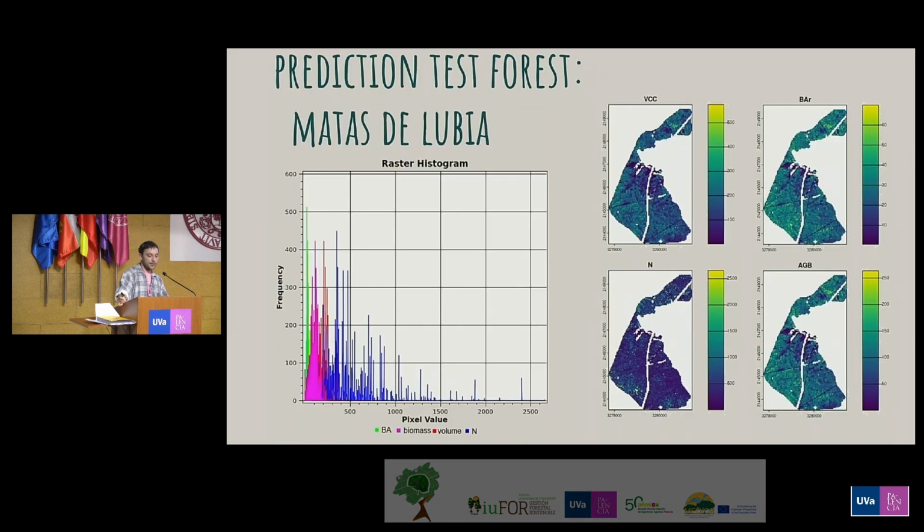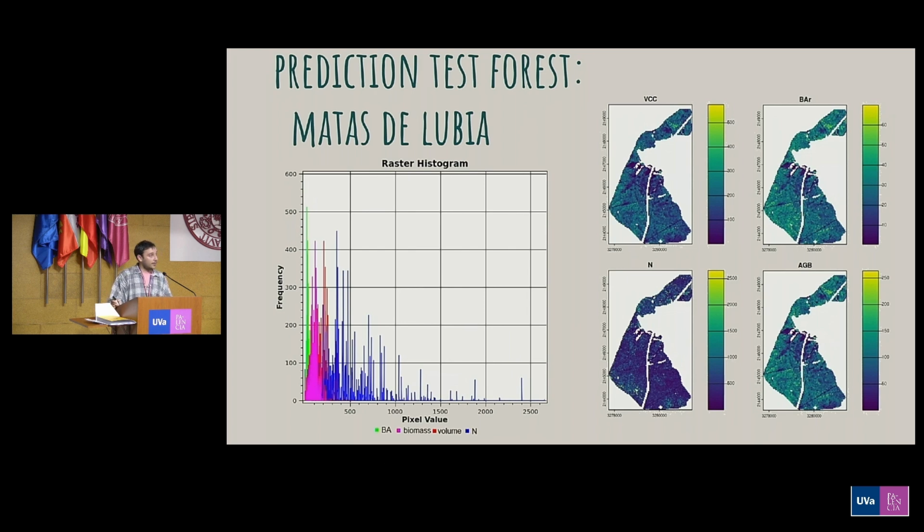Okay, once we had the imputation models, we tested with a forest of Pinus pinaster in Soria, it's Matas de Lubia, and we can see here that we have a raster of the forest, and with all the results of each variable.